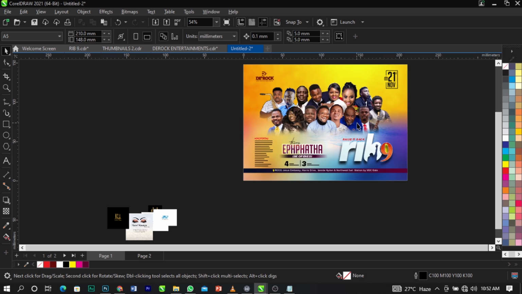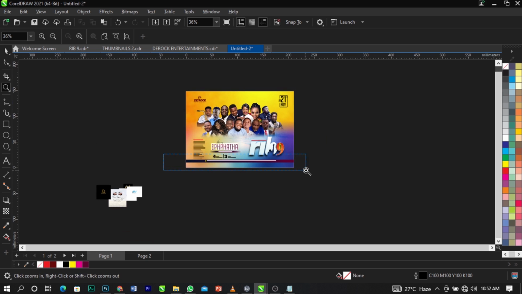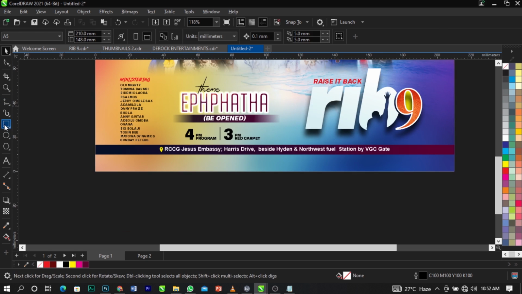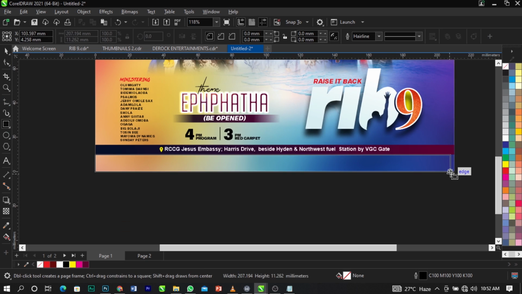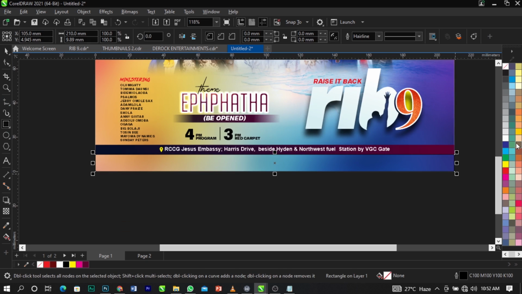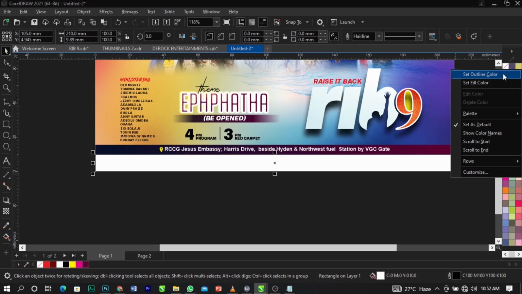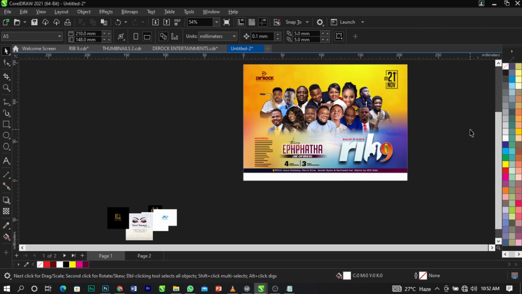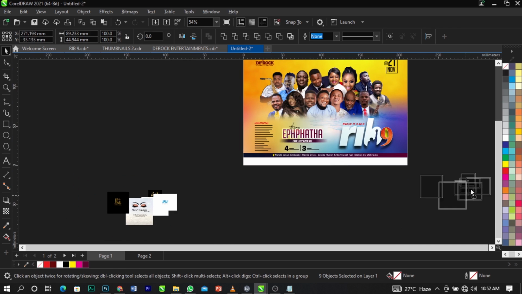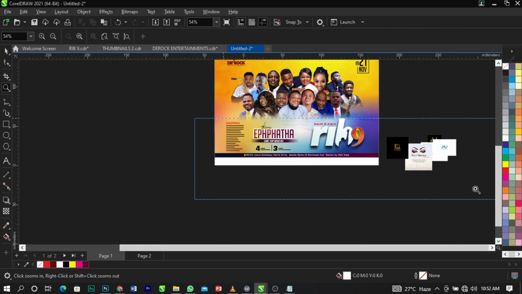So what we're going to do now, guys, is I'm going to bring in my rectangle tool again and draw this way. All right, draw this way and give it a white color. Now remove the stroke, and that is what you're going to have, guys. So the next thing I'm going to do is I'm going to bring in this one.